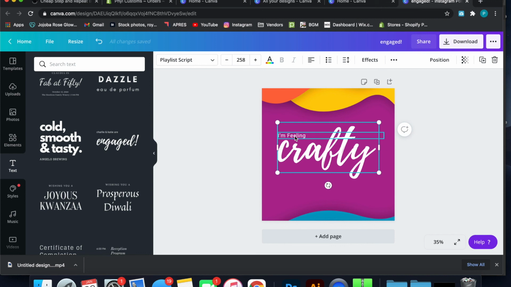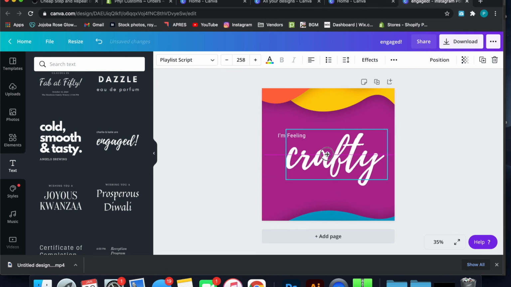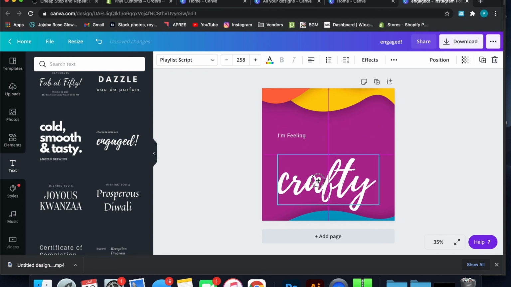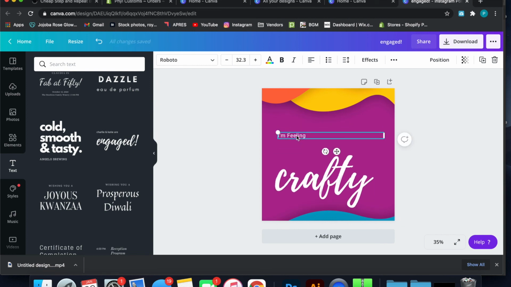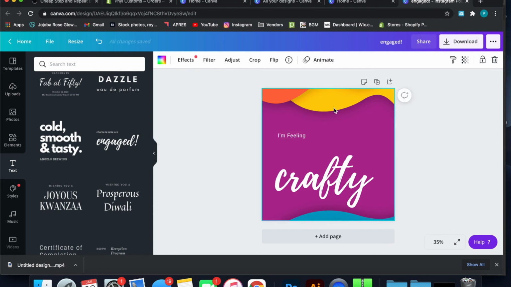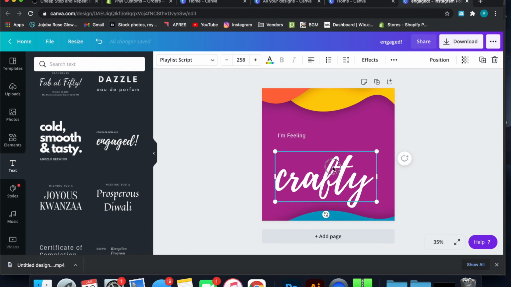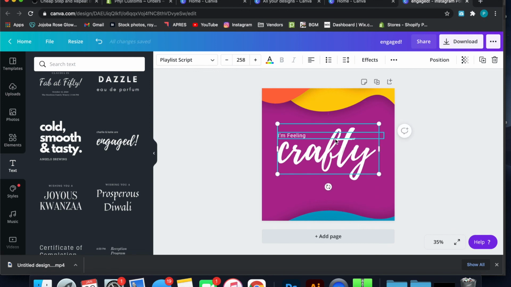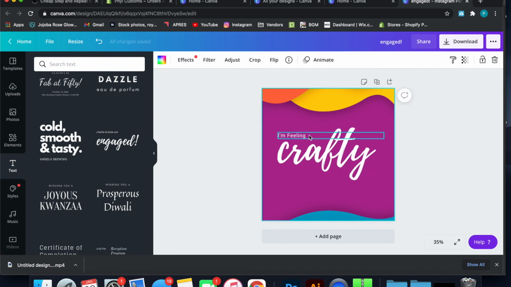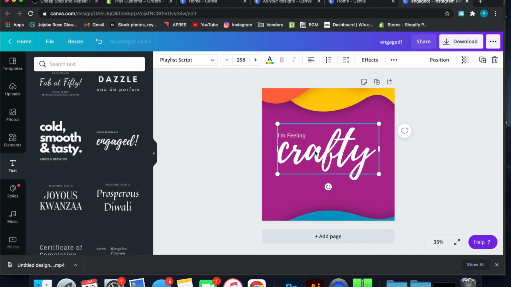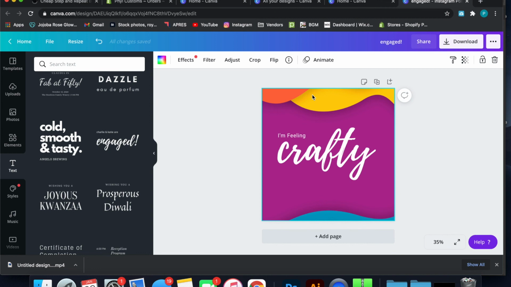So essentially in Canva, it's like you're in Photoshop and you're creating layers. Crafty is going to be your top layer. I'm feeling is going to be under crafty, and then your background layer is going to be your last layer. So in essence, your elements on your Canva screen are creating a hierarchy. What Canva is saying is crafty is the most important, I'm feeling is the second most important, and then your background is the third. So you just want to keep that in mind when it comes to movement.